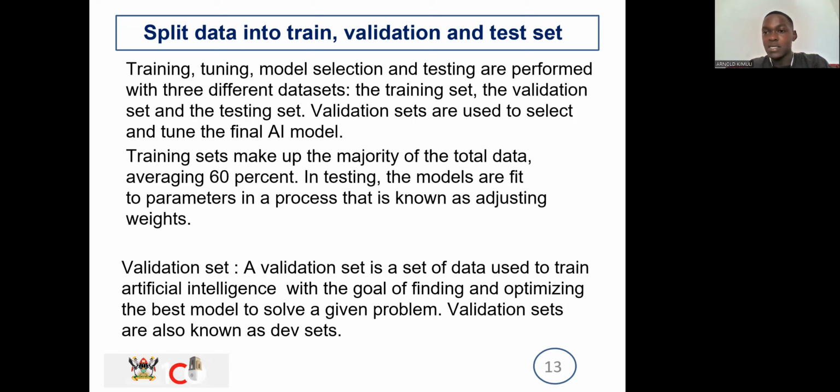While a validation set is a set of data used to train artificial intelligence with the goal of finding and optimizing the best model to solve a given problem. Validation sets are also known as dev sets, just in case.